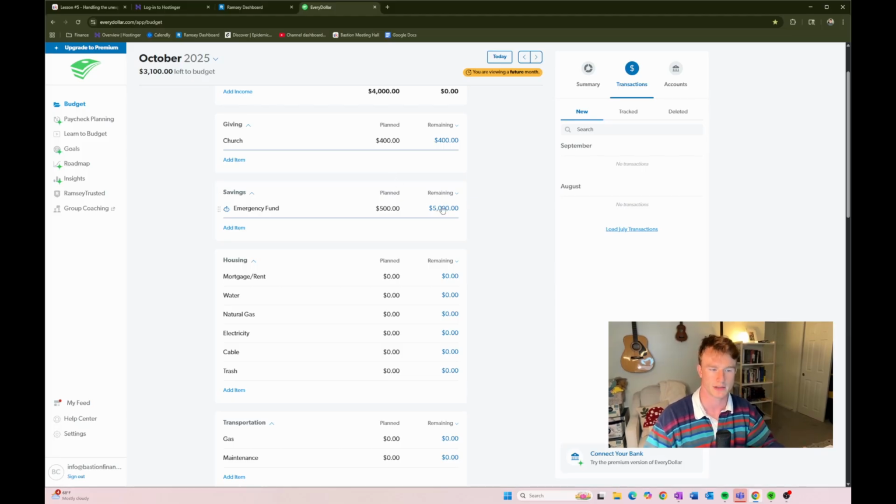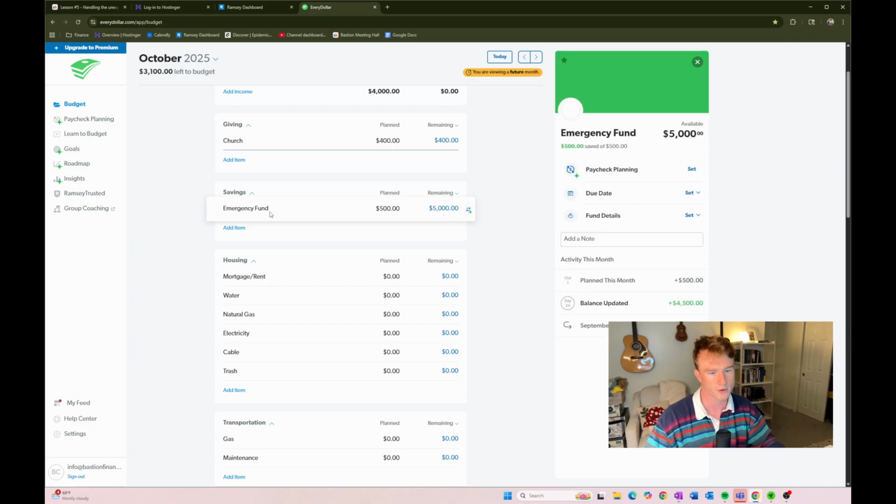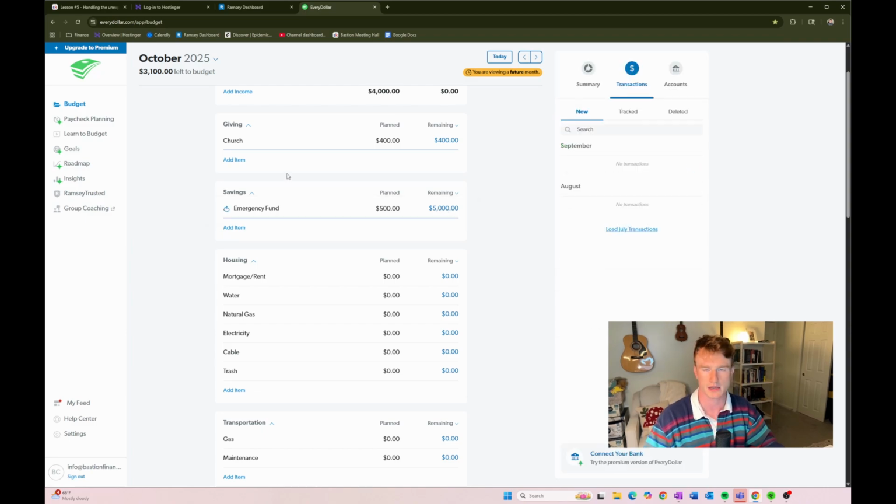And then my total will come out to a remaining $5,000. Funds are one of the really unique and good tools through Every Dollar. I think it's really helpful because basically what a fund does is it carries over from month to month, whatever the balance is. And so if next month I also planned $500, it'll remember that I had put $500 in October, and it would then go to $5,500. And you can do that with a bunch of different things.